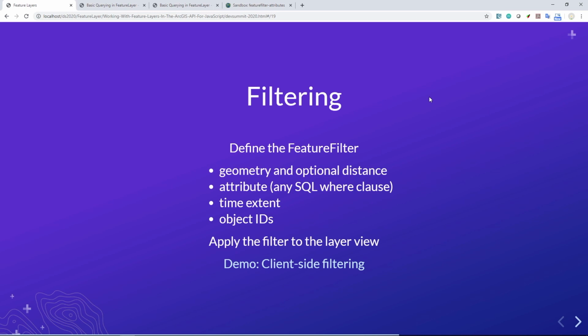The way you define a filter is by creating a feature filter. A feature filter is essentially very similar to a query, where you're specifying the geometry and whether you want a distance with that, like the buffer that I was showing before. The attribute: is there a SQL where clause criteria you want to add to that filter? You can also indicate a time extent that you want to filter, and actually that's how some of the time demos that I'll be showing later are working. And then also you could use object IDs. So think about the scenario where you already know what features you want to filter out.